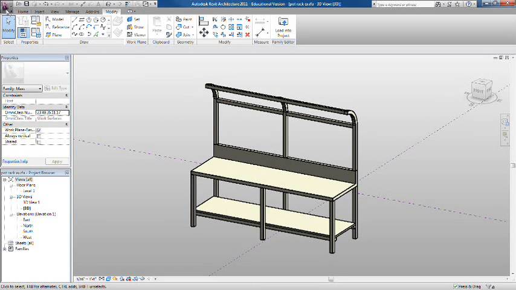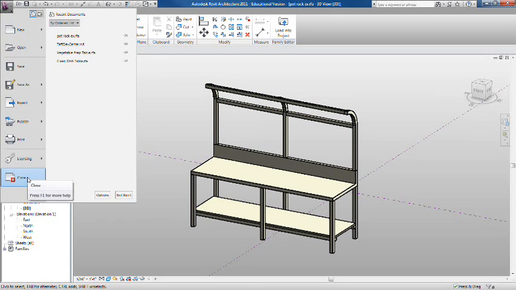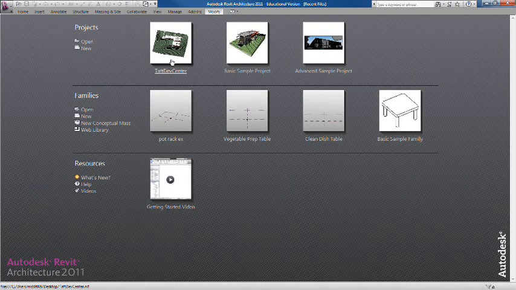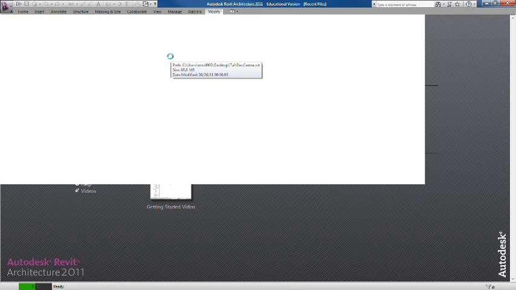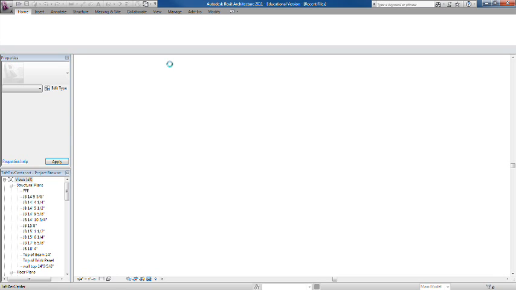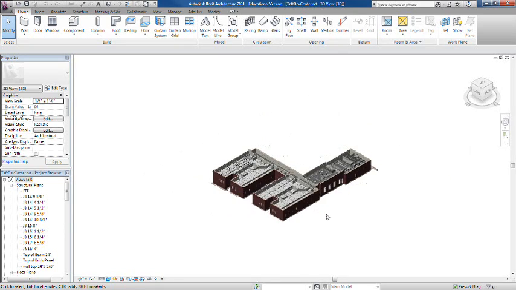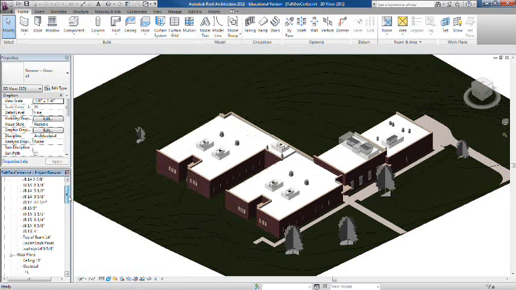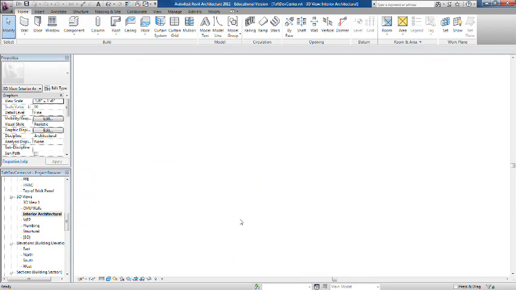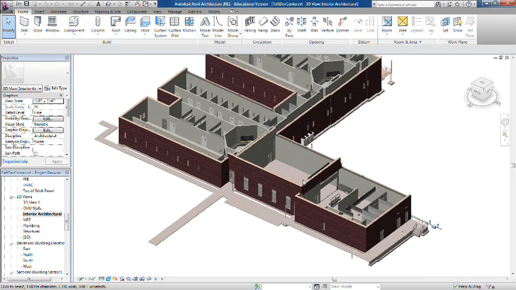Okay, now we can close out of the conceptual mass creator and open up the model that you want to place the component in. Okay, now before you import your component, you need to go to a 3D view. So I'm going to go to 3D Interior Architecture so that I can see where I'm placing the model.